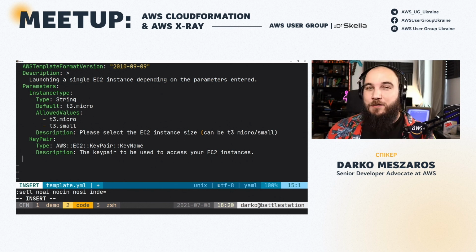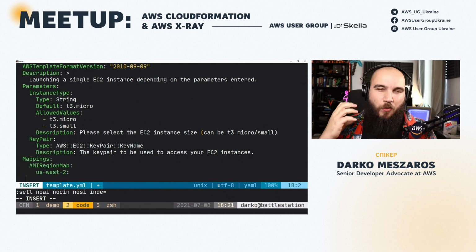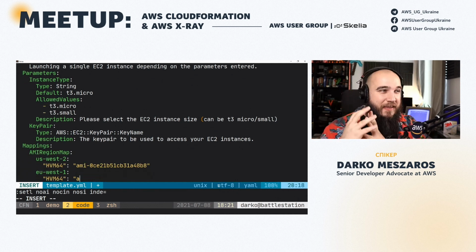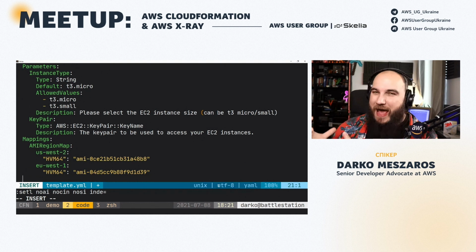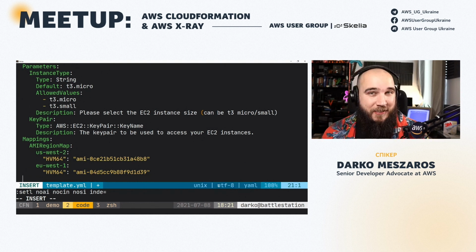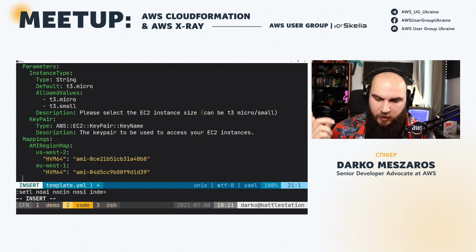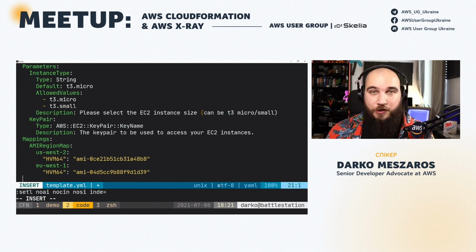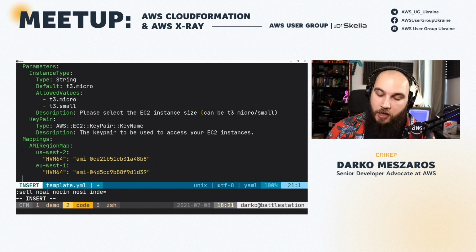Or you can be smart about it, and you can use something called mappings. Mappings are a wonderful way to map a specific value to something else. For example, if I'm launching this template in the US West 2 region, it will actually pick this specific AMI ID for that instance. If I'm launching it in the EU West 1 region, it would use this one. It will automatically deduce it within my template.